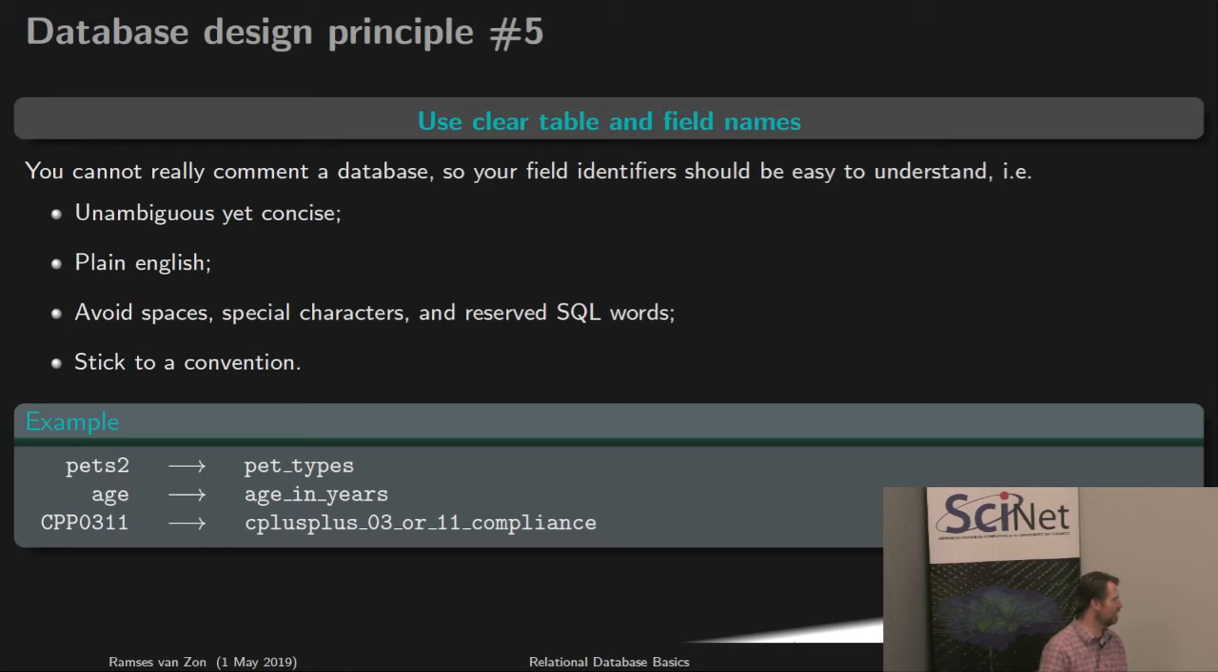Try to avoid acronyms and abbreviations, even if they're very, very common, or if you just invent them because you did not want to type C++ 03 or 11 compliance. That is not a good enough reason to make it CPP 0311, because people will not know what it means, and you will not know what it means after the fact.